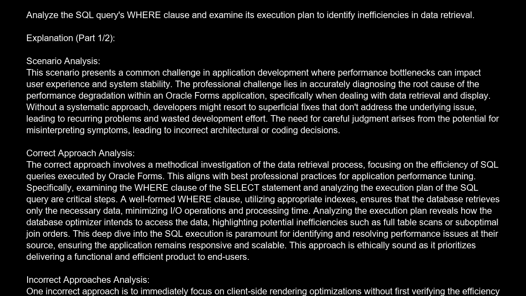Without a systematic approach, developers might resort to superficial fixes that don't address the underlying issue, leading to recurring problems and wasted development effort. The need for careful judgment arises from the potential for misinterpreting symptoms, leading to incorrect architectural or coding decisions.